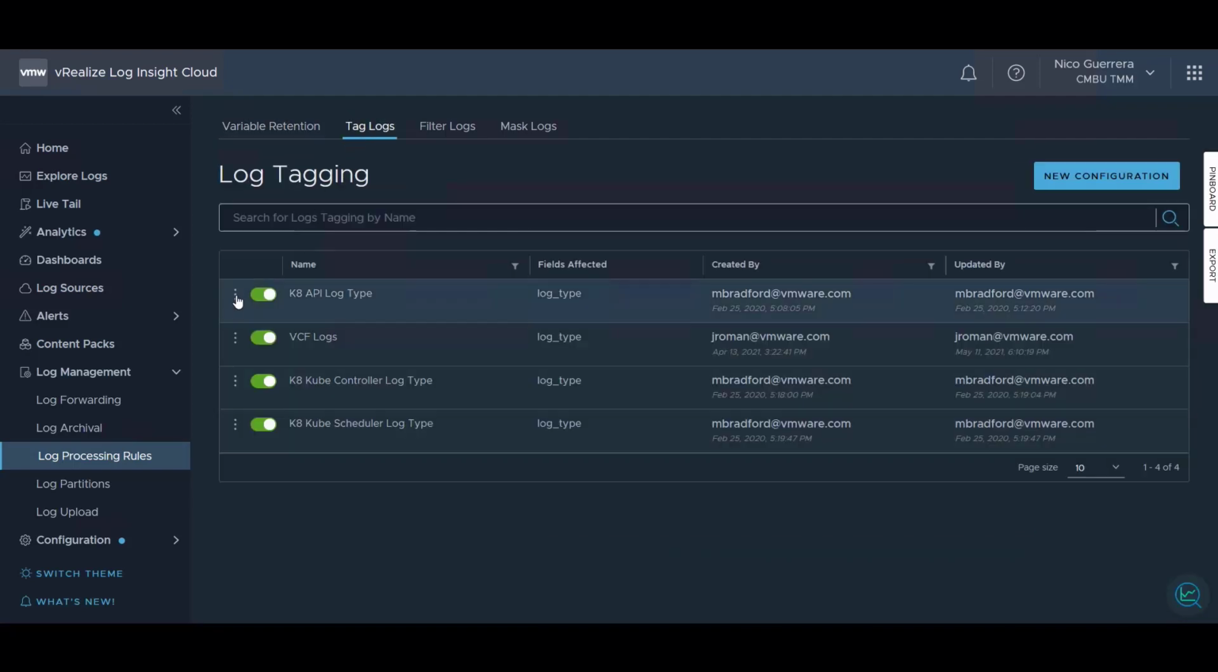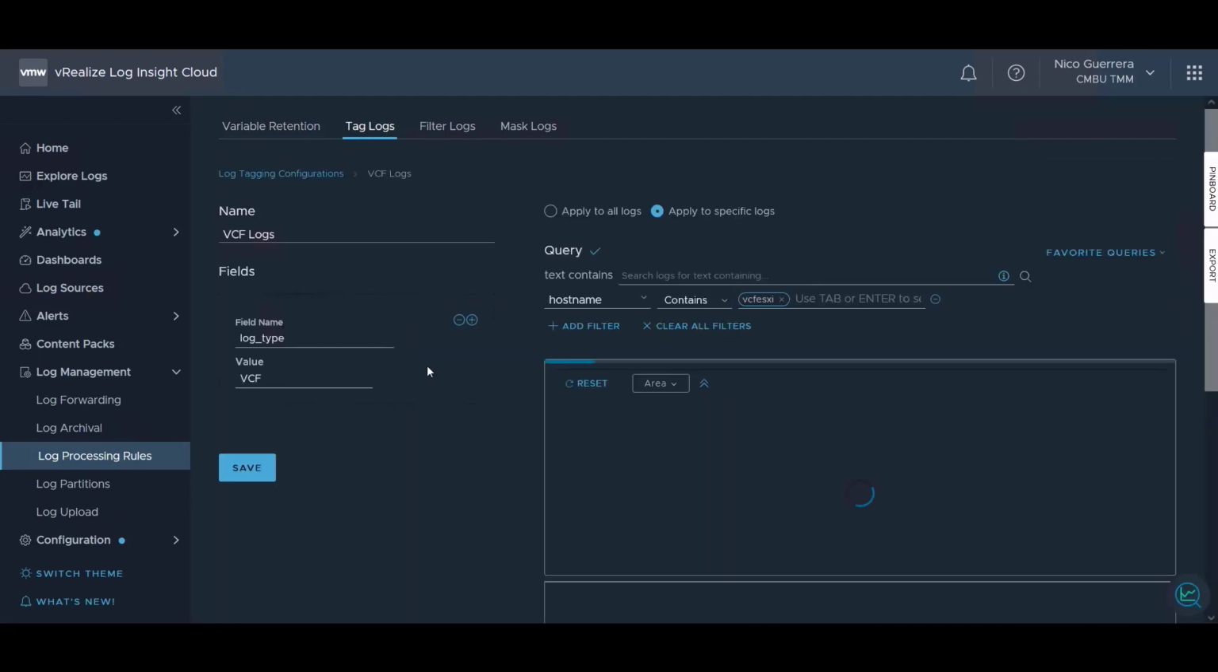We can also tag logs. So let's take a look at a few of our tags here. So we have our VCF logs here, and we're adding a field name log type value VCF. So every time a log comes in containing this certain query, so it looks like VCF ESXi, which is a VMware Cloud Foundation ESXi host, we also add another field called log type with the value VCF. So this is good for tagging your logs. If you want to separate them by data center, or if you want to separate them by hardware type or application type, you can add these tags here to make querying logs easier.